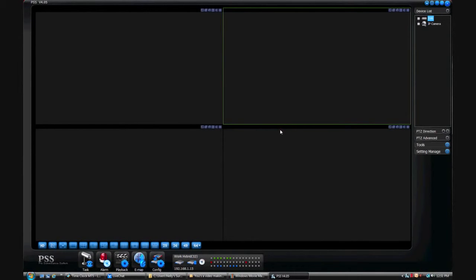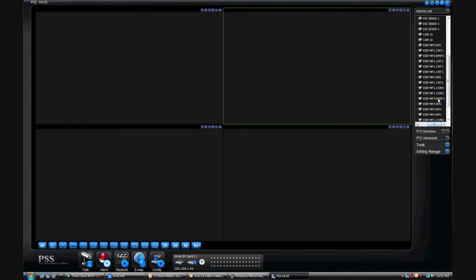Now that we know how to add DVRs, NVRs, and IP cameras to PSS, another really cool feature is monitoring them both at the same time. So you see here on our device list we have our DVR listed and also the IP camera that we added. So what we're going to do is bring in two different cameras, one from the hybrid and the IP camera, both into view at the same time.